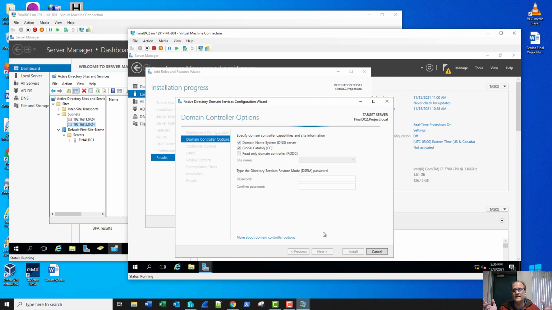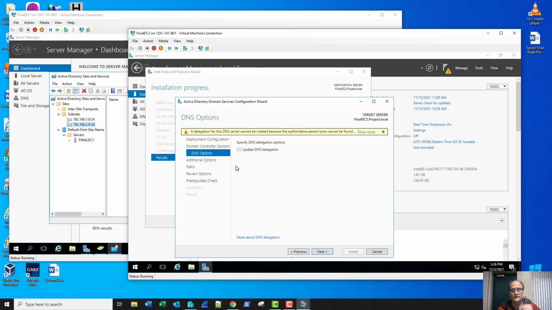This is in a separate site, so I want to have a global catalog here as well. So both of those first options are going to remain checked. Here in a few moments, we'll see our little red asterisks beside password. There they are. We've got to put in our directory services restore mode password. Click Next. Go ahead. Hey, nah, you can't check it. Don't worry about it. Click Next.